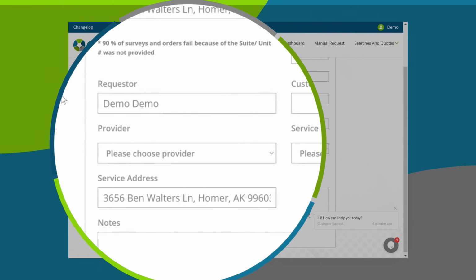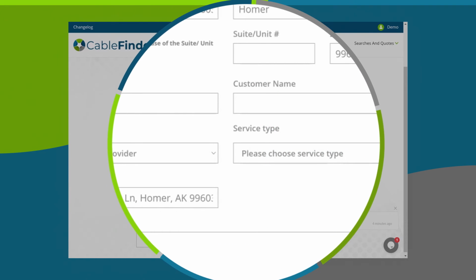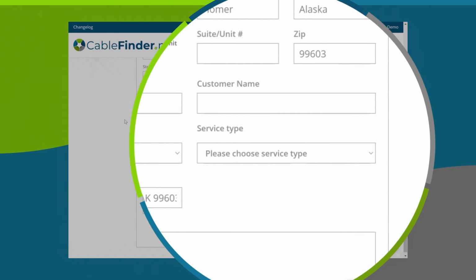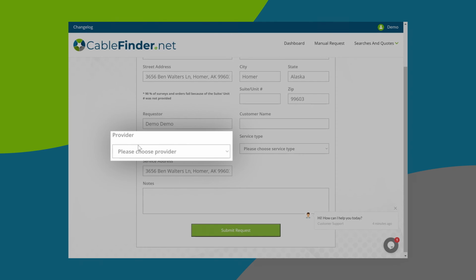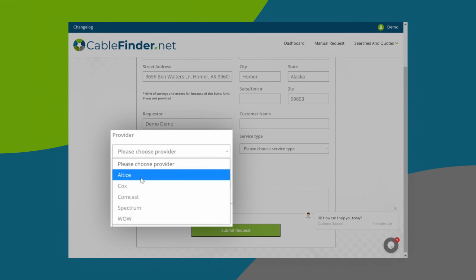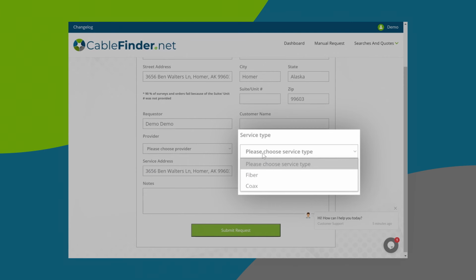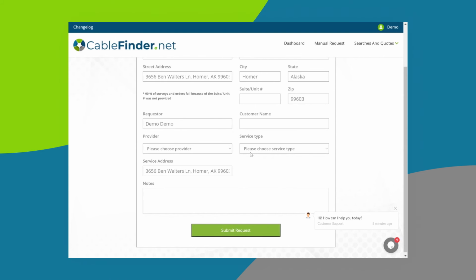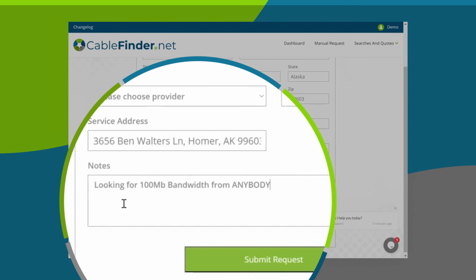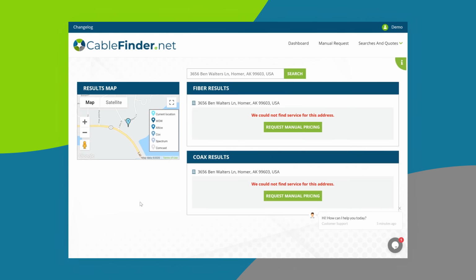The requester name is your first and last name. Please fill in the customer name as well in order to keep track of the opportunity. You may select your provider, or in this case, it does not have the actual provider of this area, or you may be looking for a different provider. Type of service you're looking for, fiber or coax, or in this case, you may not know what type you're looking for. Fill in the notes with a description of what you're looking for, and then hit Submit Request.